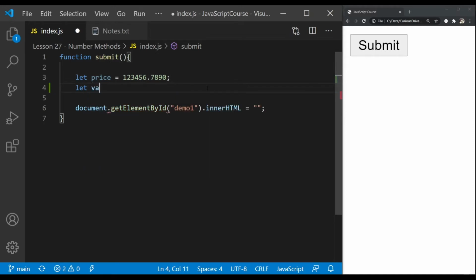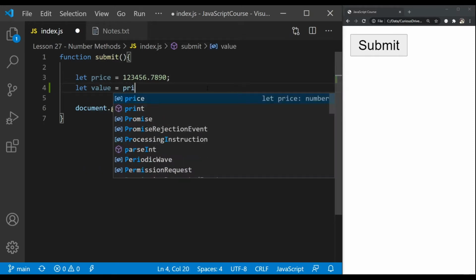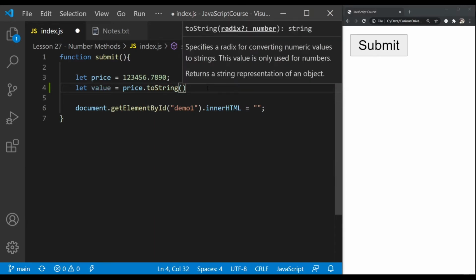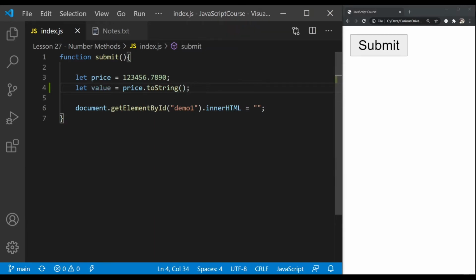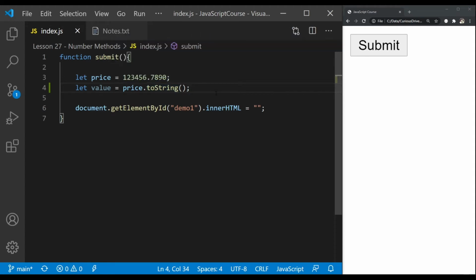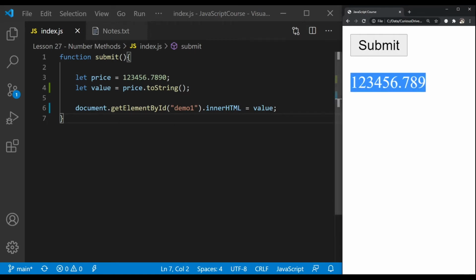For that, I'm going to say let value equal to price dot toString, and it will convert my number into a string. If I hover over this method, it's going to say it returns a string representation of an object. If I pass this value into my HTML here, it's going to print the same number, but the value will be in string format and the price is in number format.